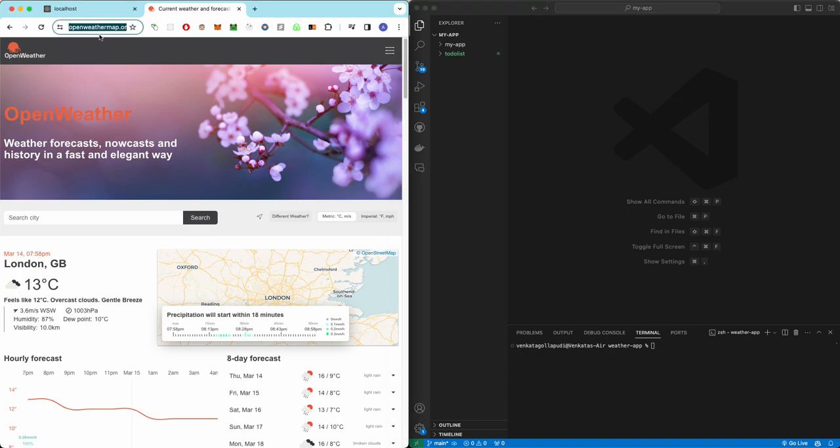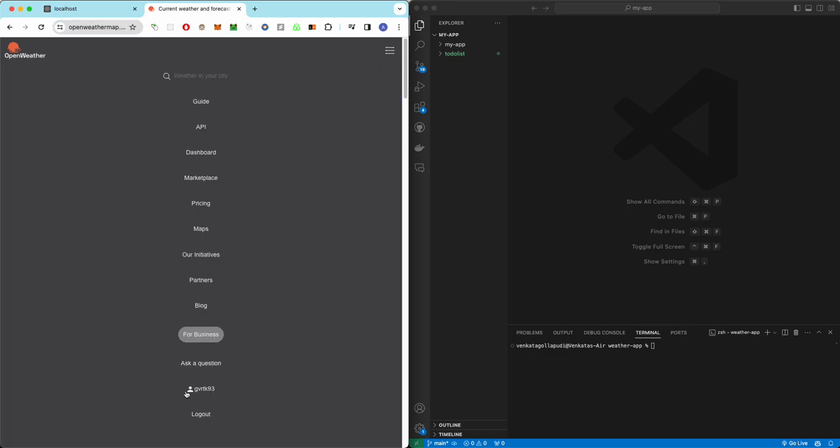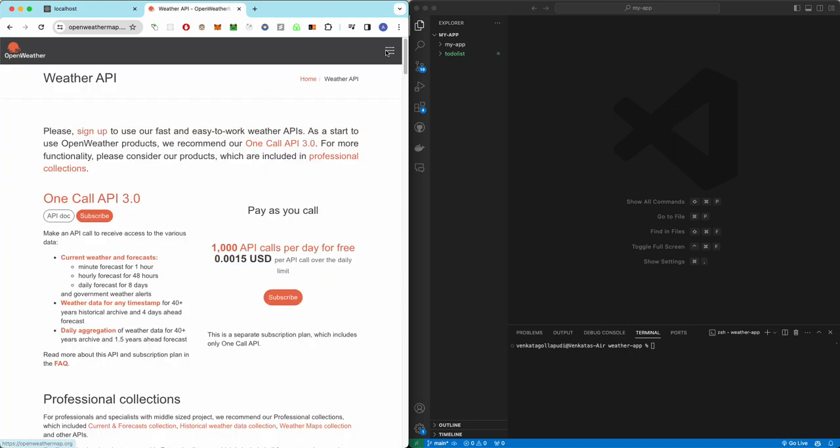So for this particular application, I would suggest, before you even start, to go to this particular website called openweathermap.org. So this is very important. It provides a free API to fetch the weather data, and it's pretty user friendly. So I would suggest you to first create your account with this website. Yeah, so I've already created my account here, and let's go to the API section.